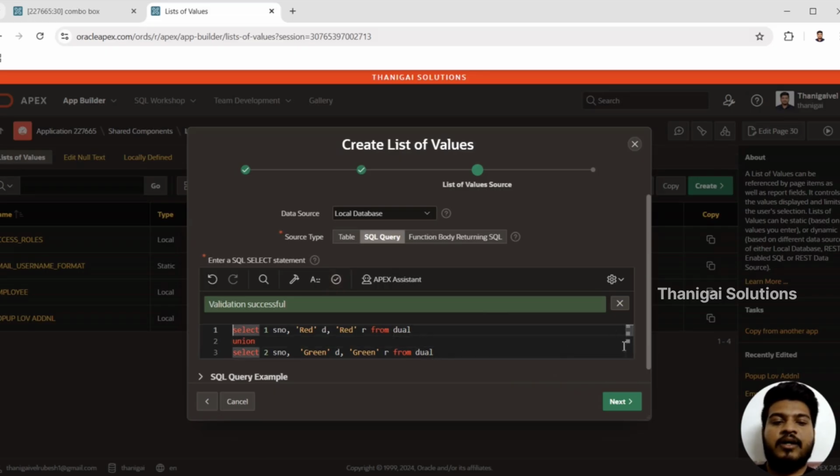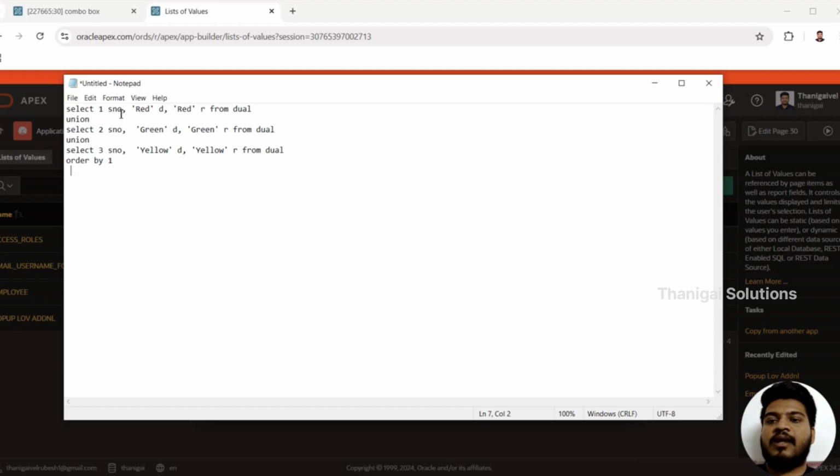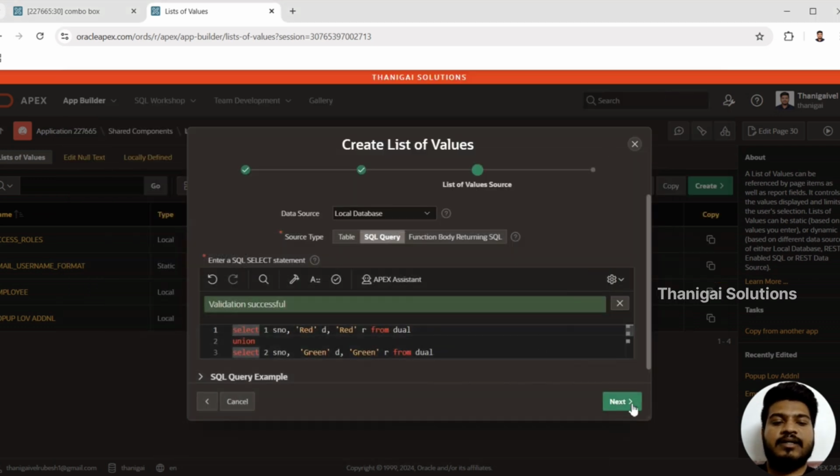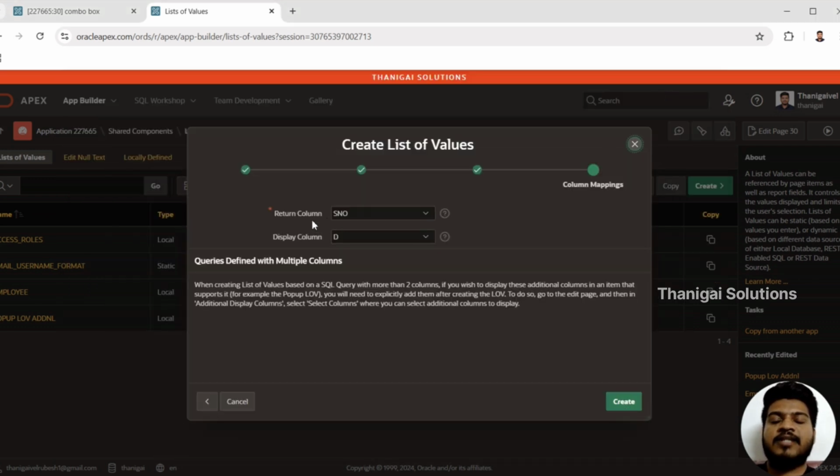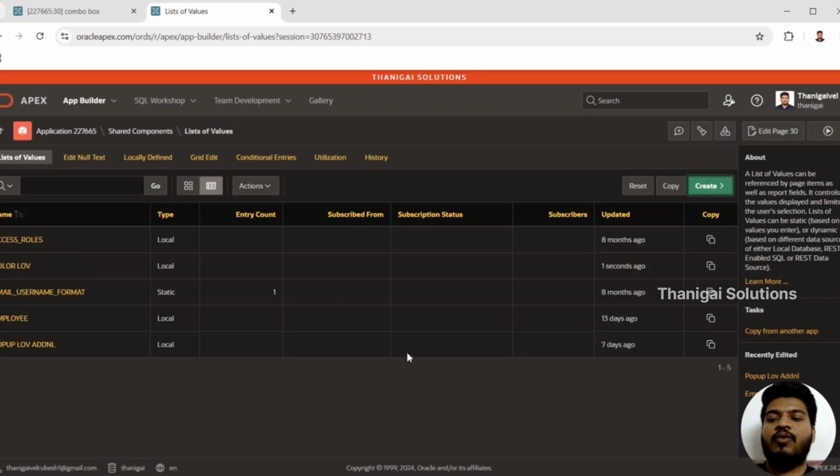The query is the same thing. I have just written a select. You can see here what the query is: select a serial number and red, green, yellow. So some colors I have given manually. On clicking next, it will ask for the return value and display value. The return value is R and the display value is D, and click on create. Once it is done, it is created. Now color LOV is created.